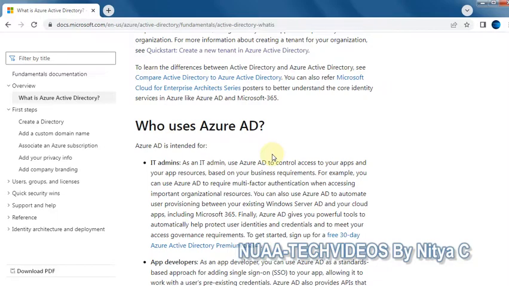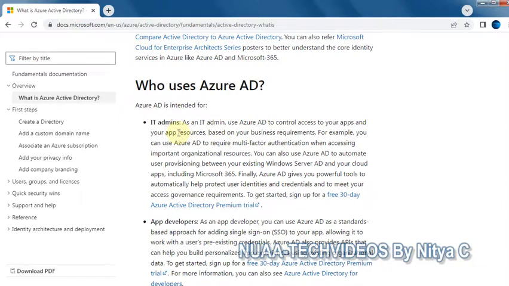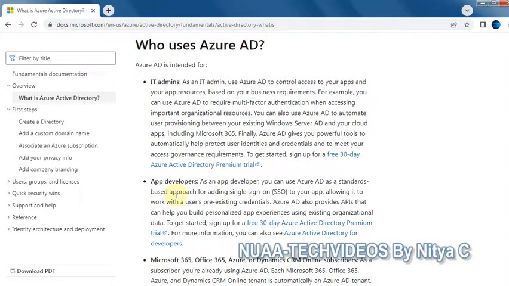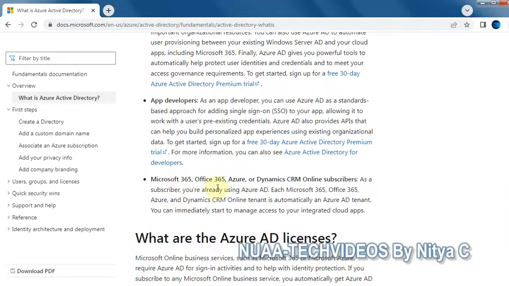So basically, who uses Azure AD? As you can see, IT admins must be familiar with Azure AD. This is the latest concept for authentication and utilizing the resources. Secondly, the app developers need to have knowledge about Azure AD, so they can create single sign-on or MFA for the applications. And next one is Microsoft 365, Microsoft Office 365, and Dynamics CRM Online subscribers. All of those need to know about Azure AD.